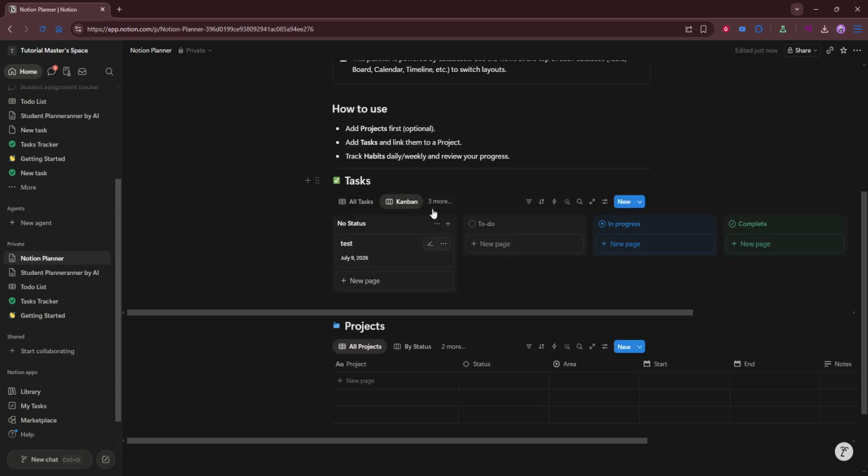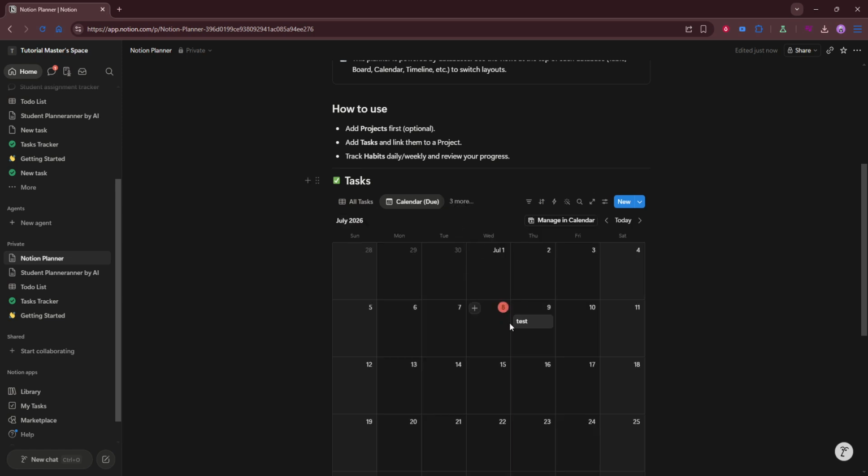Now start adding daily tasks. As you plan each day, enter the tasks you need to complete and make sure they include the appropriate due date, status, and priority. This keeps your planner active and turns it from a setup into a working system.